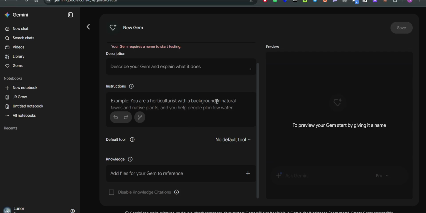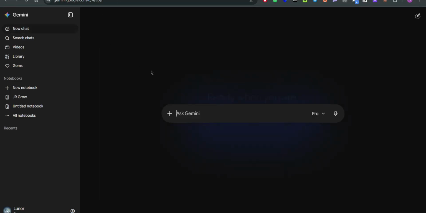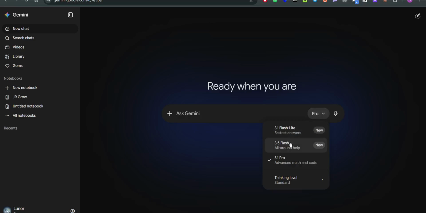And if you want general inquiries, you can simply go to a new chat and start with it. I would recommend using 3.5 Flash because it's the best model out there yet for general queries. But if you want to use it for maths and code, go with 3.1 Pro.